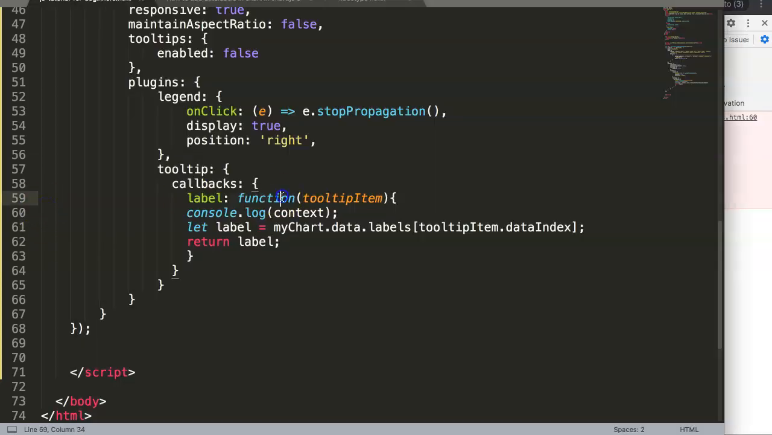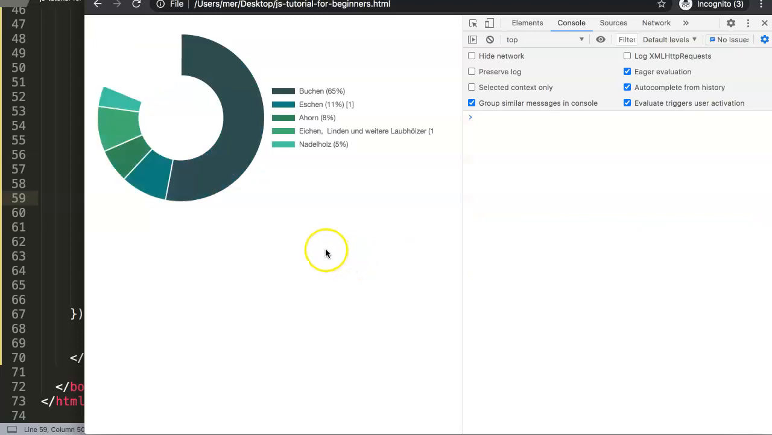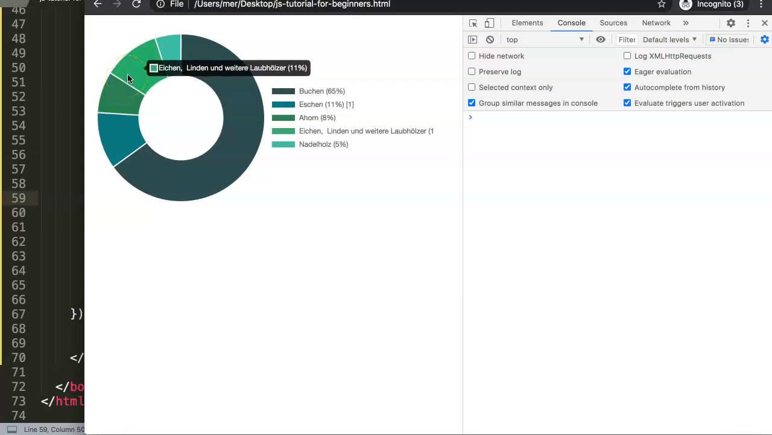Context not defined. Of course, we didn't have any context anymore. Delete that one. Save that. Refresh. Now we have Buchen. Now we have Eschen. Now we have Ahorn. Now we have a long city name, yeah, I won't even pronounce it. And nanoholds. All right, we've got all of these.